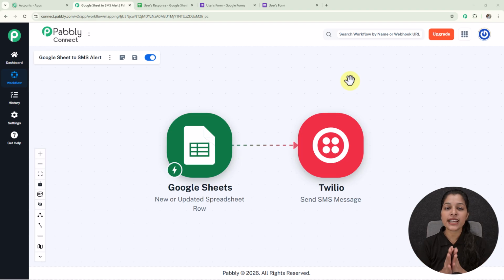So welcome to my screen, and now I'm going to show you how you can automate Google Sheets with Twilio for sending SMS alerts. So here I'm going to use an amazing software that is Pabbly Connect, which can integrate different applications and start automating your work. So here I'm going to automate SMS alerts for the leads added in my Google Sheet. So now let me show you how this automation is going to work in real time.